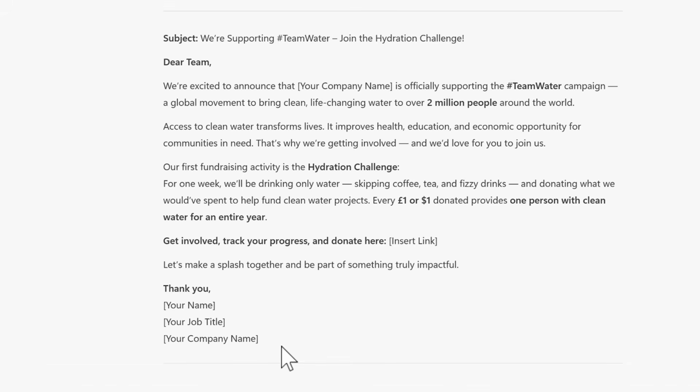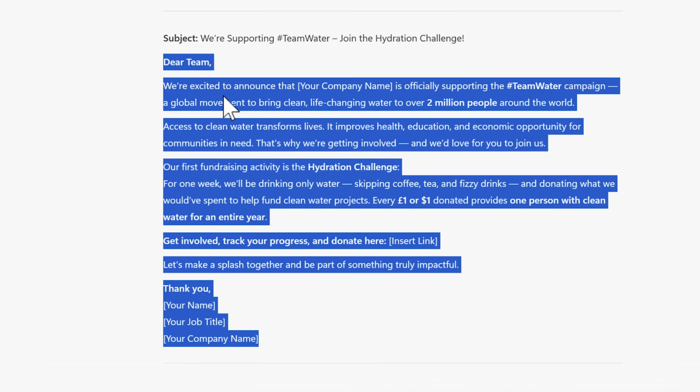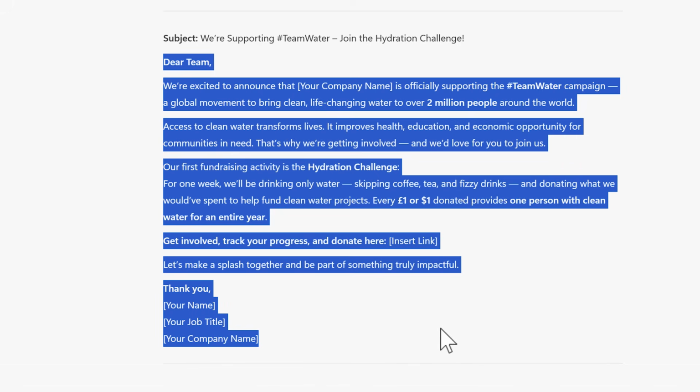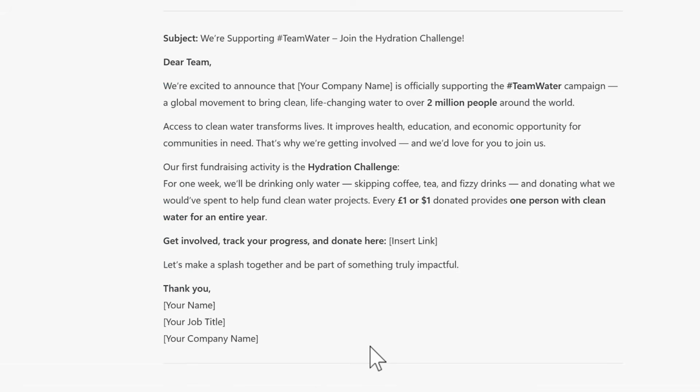But it's pretty easy with emails to simply highlight them. We can then right click and select copy and take them into an email editor of your choice. But as simple as that, alongside the posters, the press release, we now have a formal email to be shared with our team that we can update and let them know all about the new campaign we're supporting.